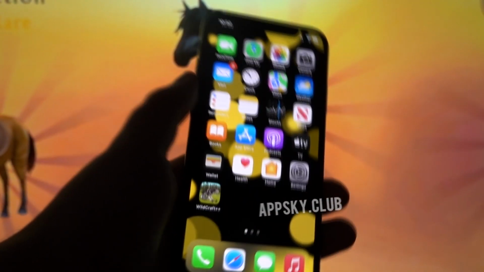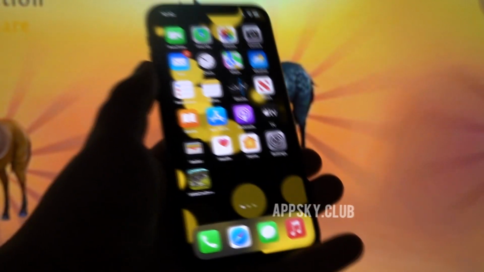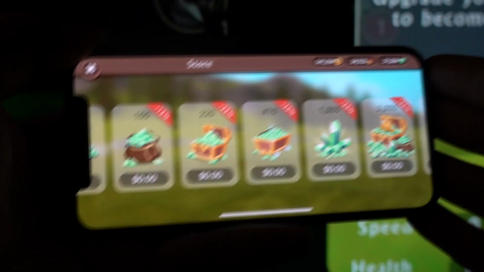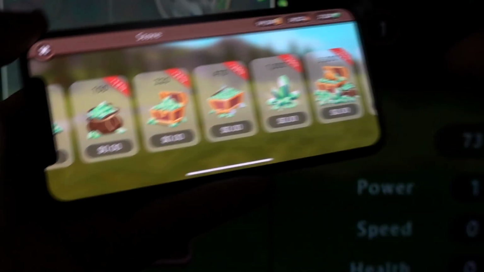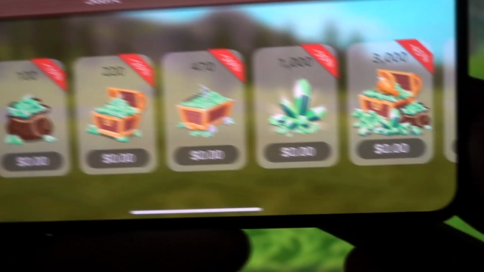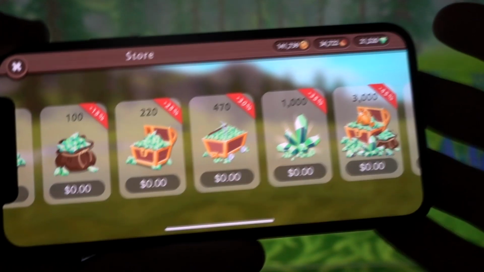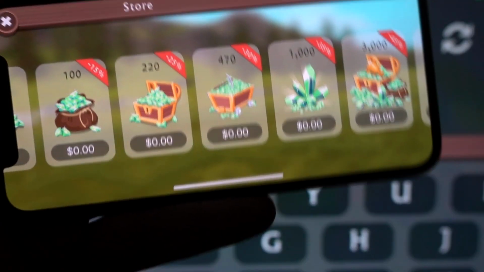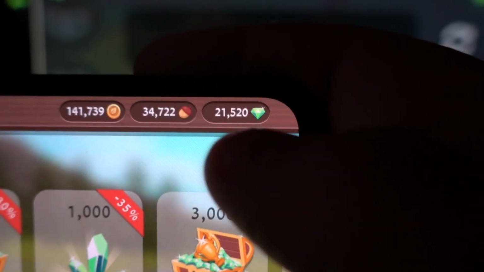So for example, if I had the normal version of WildCraft and I wanted to purchase gems urgently, I would definitely go to the store and look for gems. And I would notice that those gems would cost me money, and I would pay the game developers the money to get those gems. However, that's not the case in the modded version of WildCraft, because when you open the store, you notice that all the packages of gems cost you $0, which means you don't have to pay a single penny to purchase those gems.